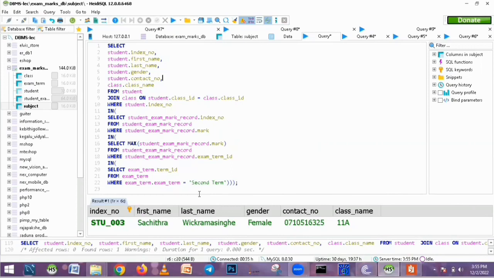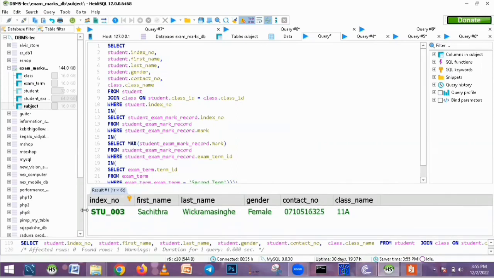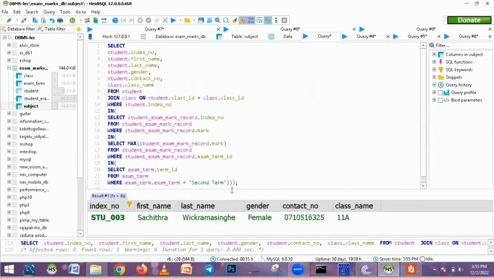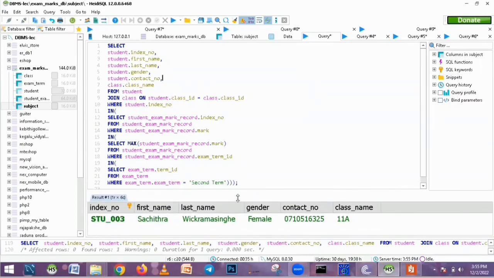Okay. So now you can see we can have index number and first name, last name, Pachitra Vikramasinghe. Gender is female, contact number. We can have class name, not a class ID. We can have class name because we join a class table onto student table. All right, guys. Now you can clearly see the query.